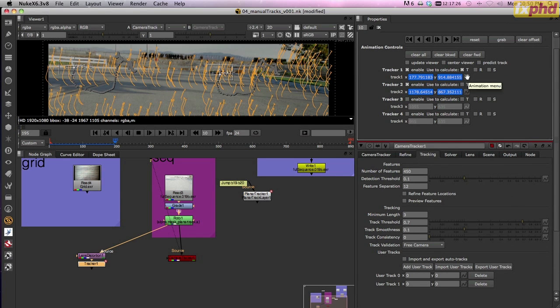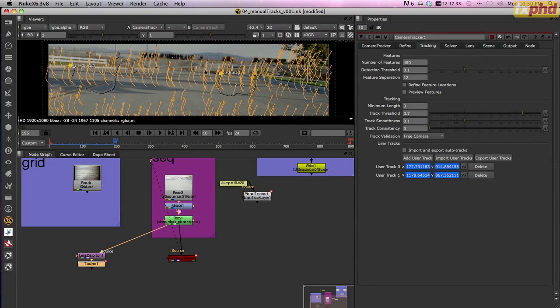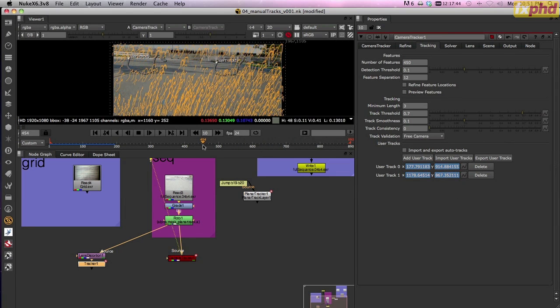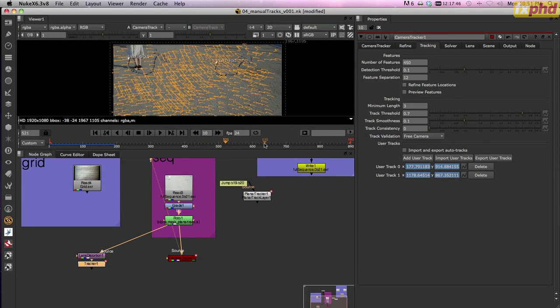So we're going to shift drag tracker 1 and tracker 2 to the user track 0 and 1 that I just generated by clicking the add user track button. And we'll blow away our existing tracker. So we now have our user tracks and all of the natural tracking data, the automatic tracking data I should say. And the one place we do want to check is frame 519 to 520 to see how the trackers handle it.